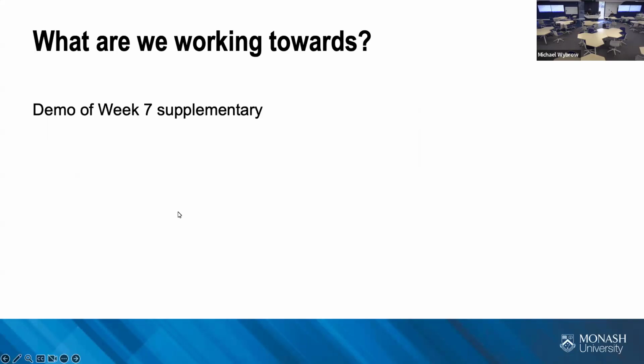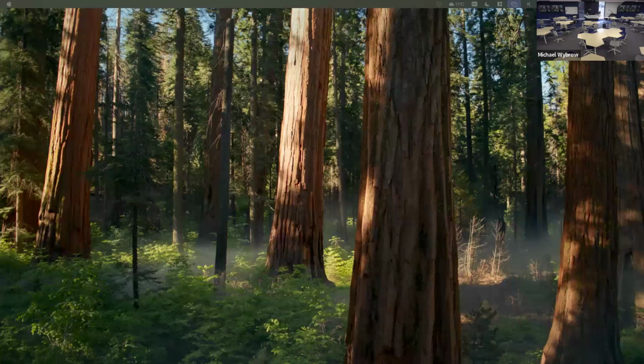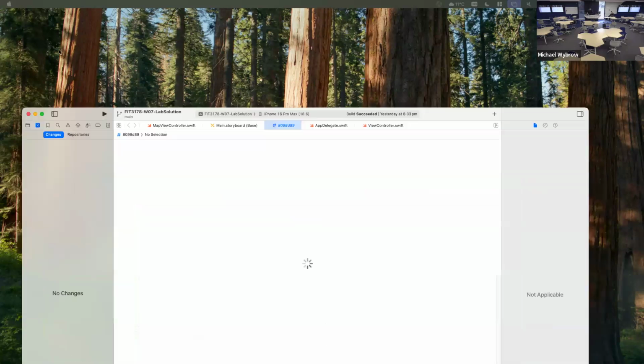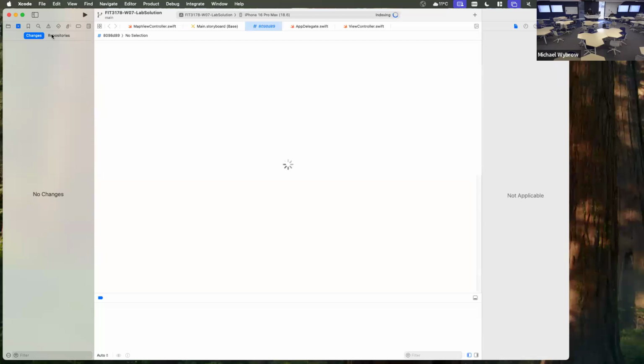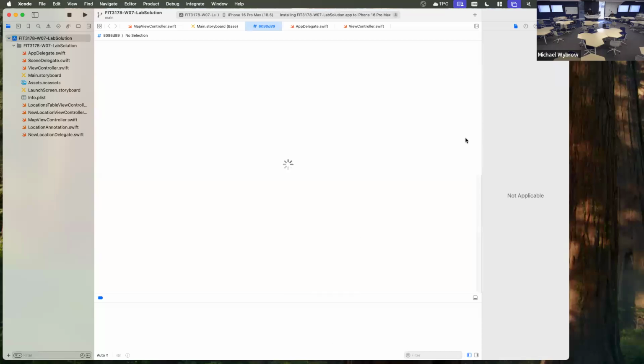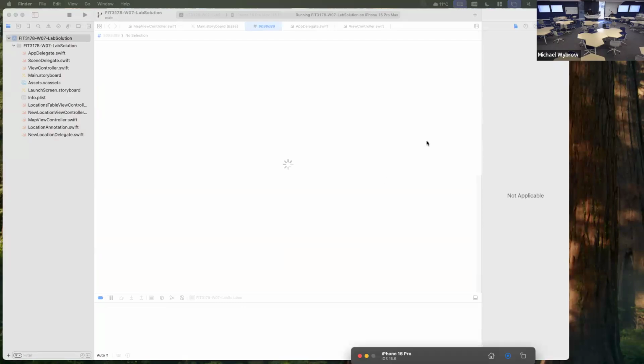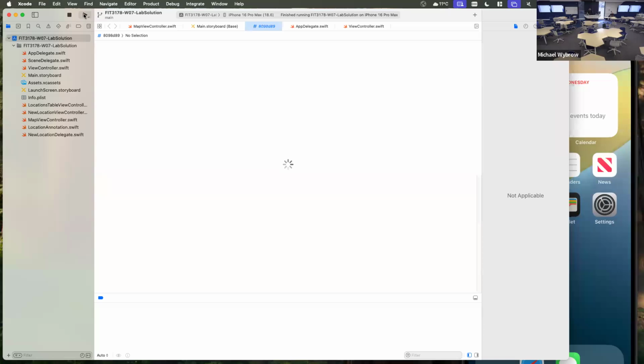All right, so what are we working towards with this app? So let me open the lab exercise. All right. So, sorry, my simulator's on the other window screen. Where is it? It's right here. All right. No, that's the wrong simulator.